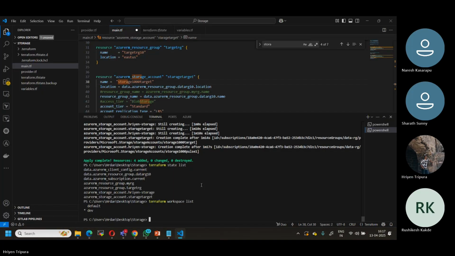Now you understood, this is created. Now this resource is created where? In the dev environment, right? It is a dev environment. Now, the same resource, let me try to create with a different name. It should not affect the existing resource now.